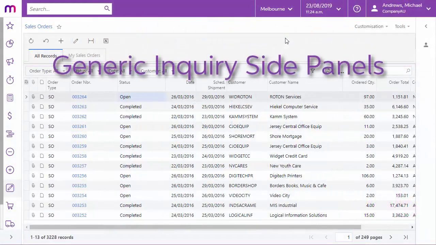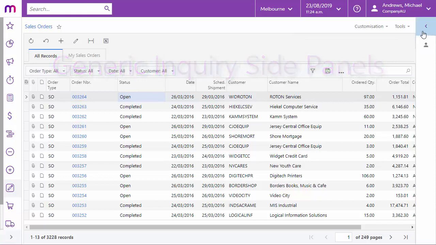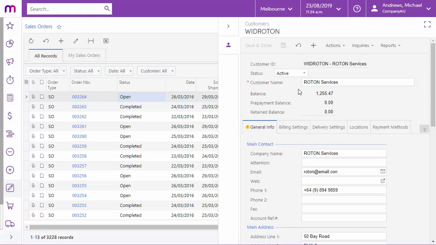Generic inquiries can be configured to display information related to the selected record in a side panel. For example, when viewing sales orders, you can use the side panel to show the customer details for the selected order. As you select different orders, the details in the side panel update automatically.